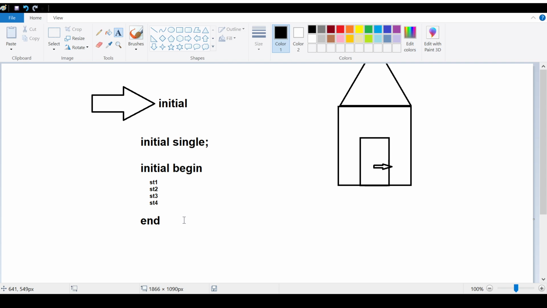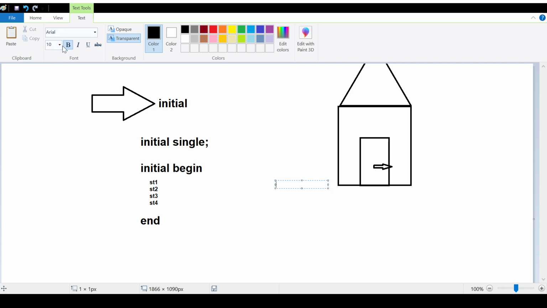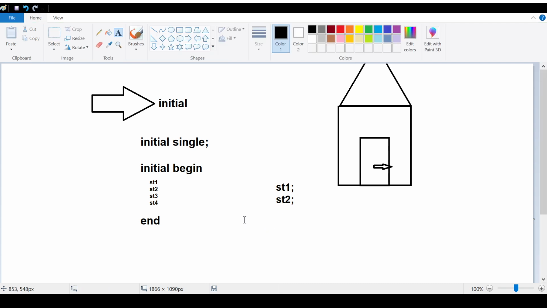Sequential means blocking, because whenever we are executing statement 1, that will block the execution of statement 2. Until and unless statement 1 gets executed, statement 2 will not get executed. That is called blocking. We will see this in our further sessions. So you just need to understand, inside this begin and end, the statements will execute in a sequential way, that is one after the other. So this is what initial and always blocks are about.